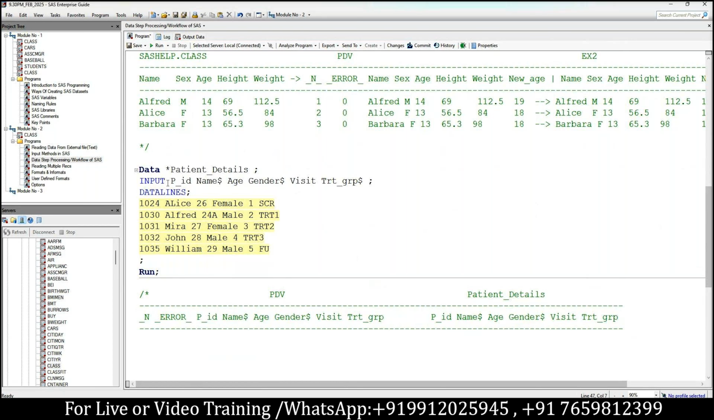For example, here I have a star. This is an invalid SAS name. If I run this program, can I get output? Guys, no, right? Which phase is it going to stop in? Once we have a syntax error, it will not enter the execution phase. It will stop in the compilation phase itself, right?